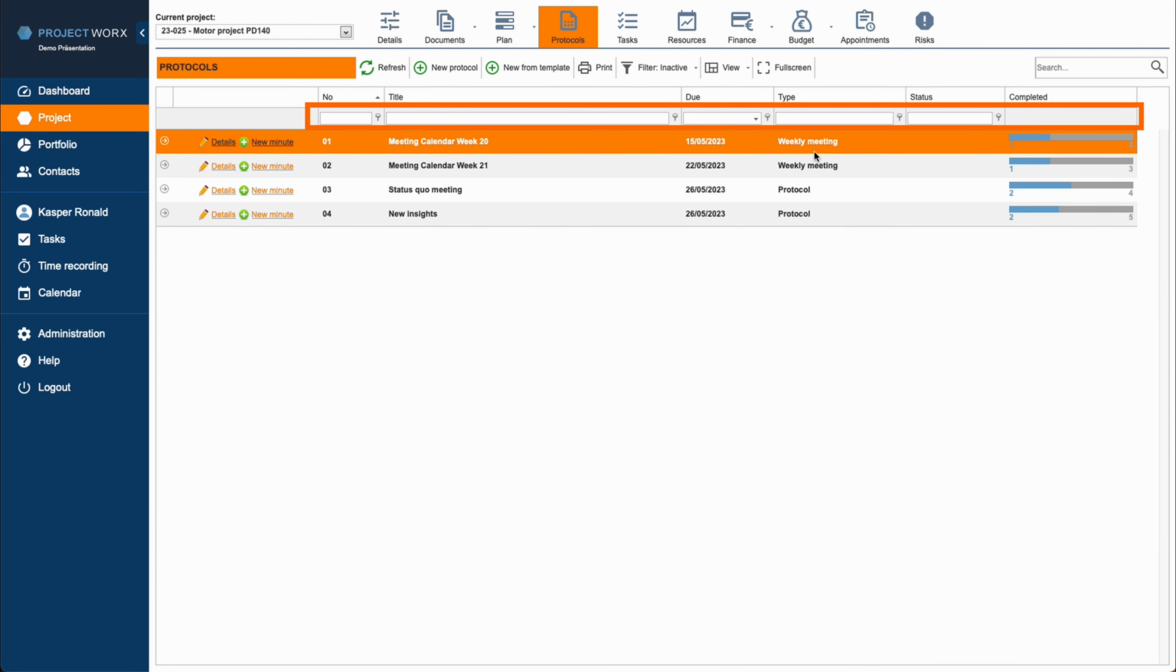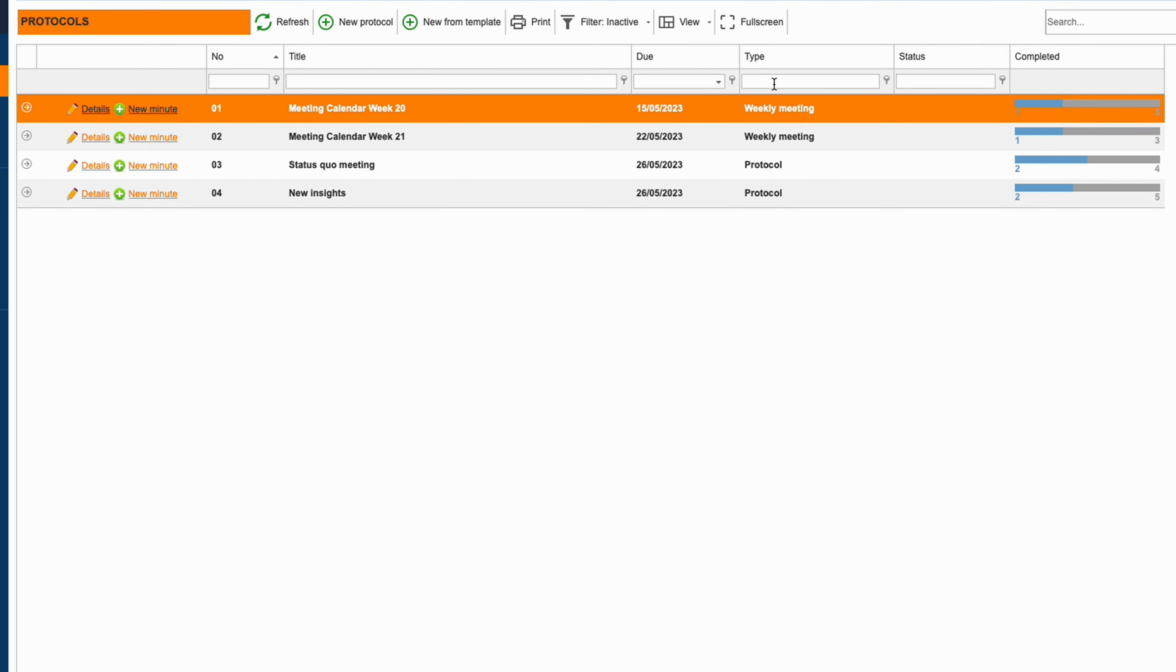This search line in the list itself searches only for contents of the protocol fields, which is the main data. Content within the minutes cannot be searched here. For that, there is the search box we just saw.